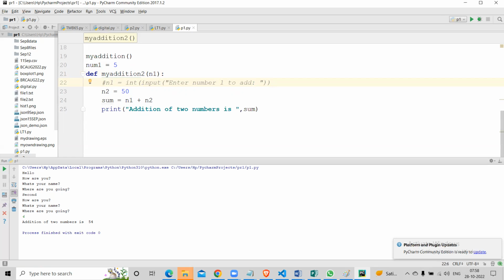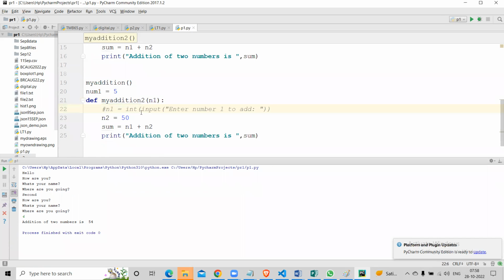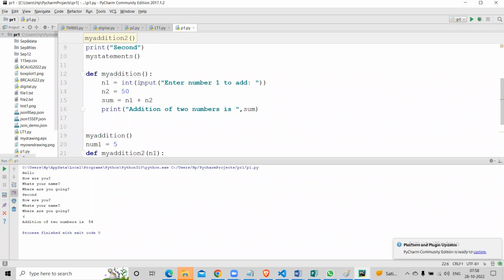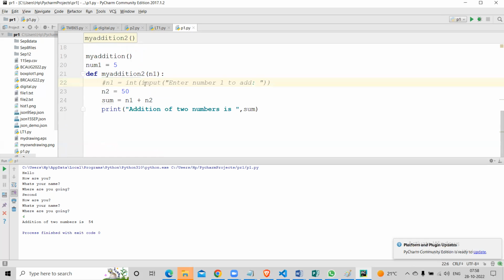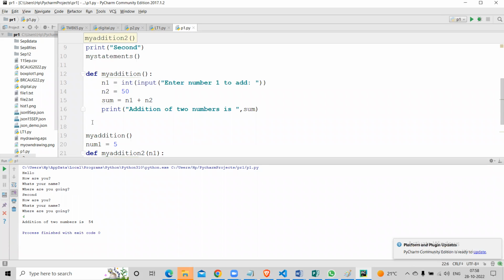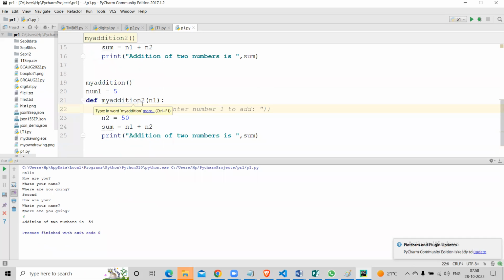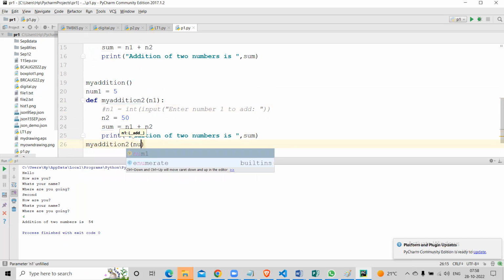Now, same example, if you see here, input. Earlier, we did input without passing any text, and it did not print anything. But now when I'm passing the text here, it will print it: please enter 1 to add. So this is the parameter that we are passing to input. This is how the function will read a parameter n1, and I have to give the value. I'm calling my addition 2 and I'm saying num1.